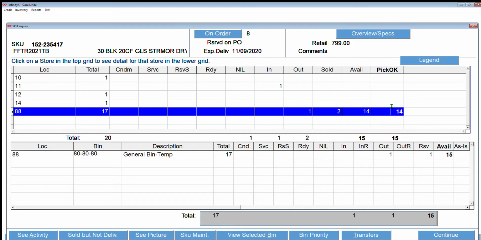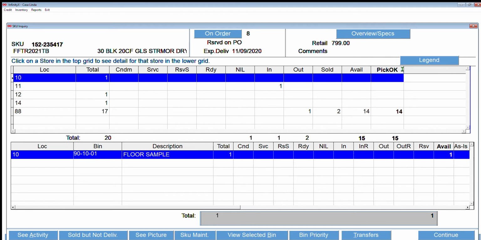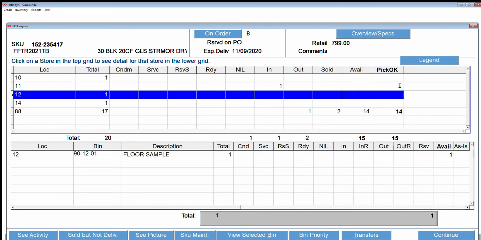So if you are, let's say, in a store, it's not going to say pick OK up here because it knows that this is a floor sample, and generally we don't give out floor samples. However, if this were a discontinued item and you had one in the store, it would say that when you show one in there, it would be okay to give that one away. So that's what pick OK is. If you are in a store and it says pick OK, you can give it away in your location.